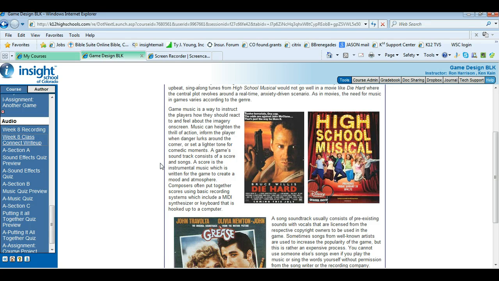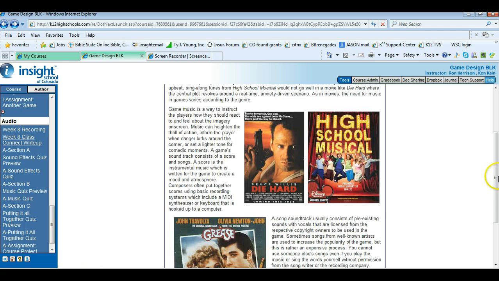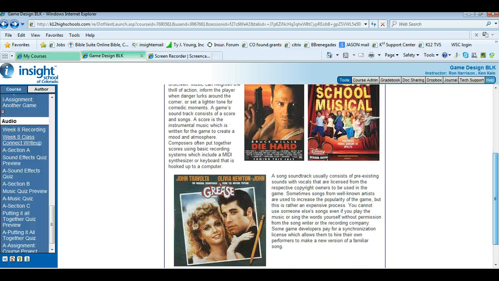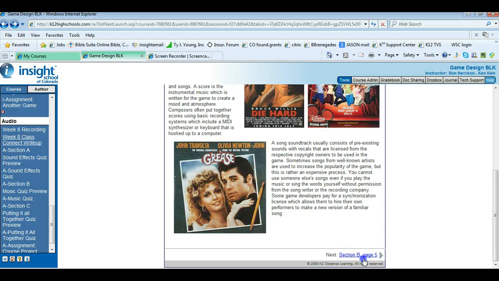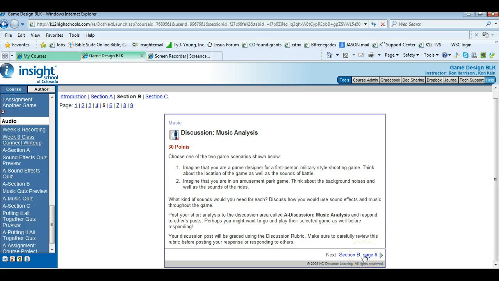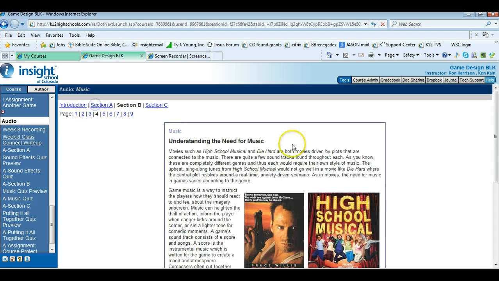So if we go back to the Class Connect write-up, give 2 examples of how the music in games that you play can affect gameplay. So if I go back to page 8 and 9 here, actually we're not even there yet. So this is all talking about soundtracks and how those are parts of games. The discussions, of course, we're not doing in this. Actually, that was page 4. I'm sorry, I got confused. So page 4, give 2 examples of how music in games that you play can affect gameplay. So let's go back to page 4. I thought that's where the answer was.